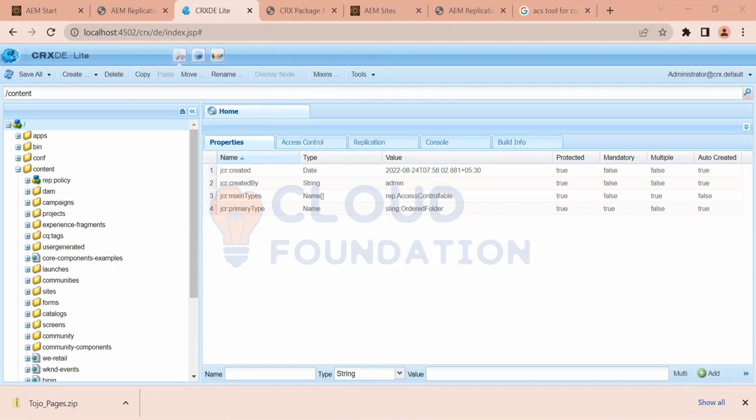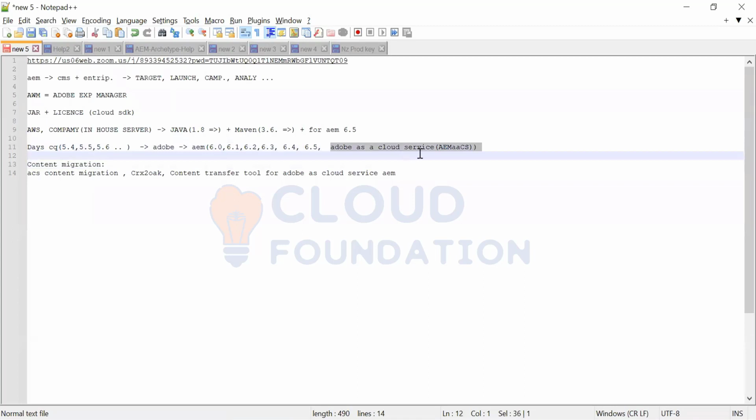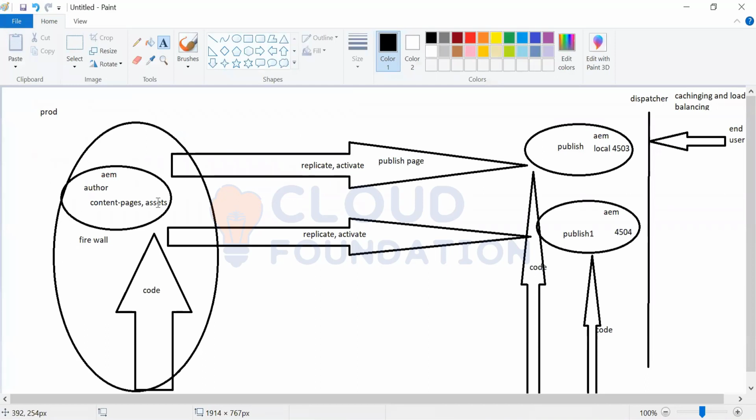But till 2 or 3 months back, there was no such tool that can do the content migration within the cloud. Here, we are on 6.5, so within 6.5 we have multiple environments, one is prod and QA. We can do that, but cloud to cloud, there is no such thing. When I say environment, I mean the whole thing, author and its publisher.